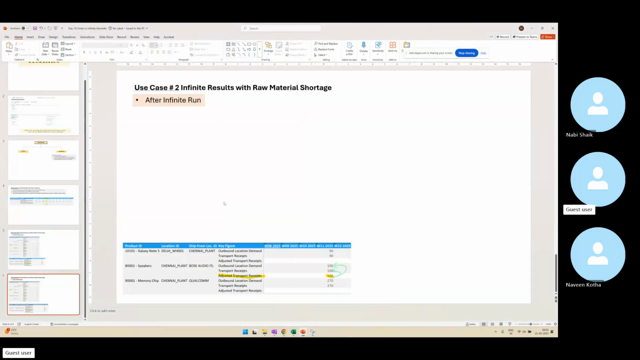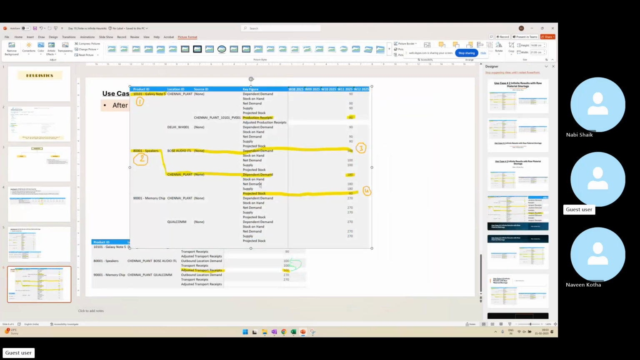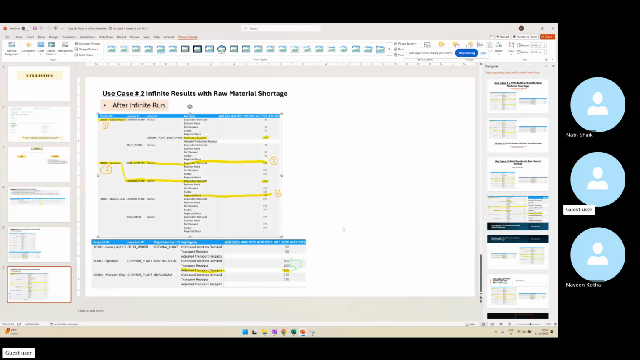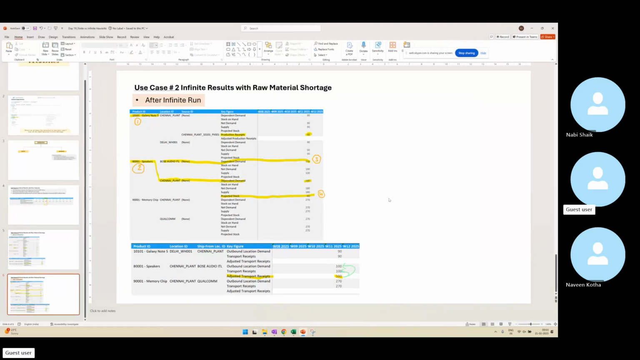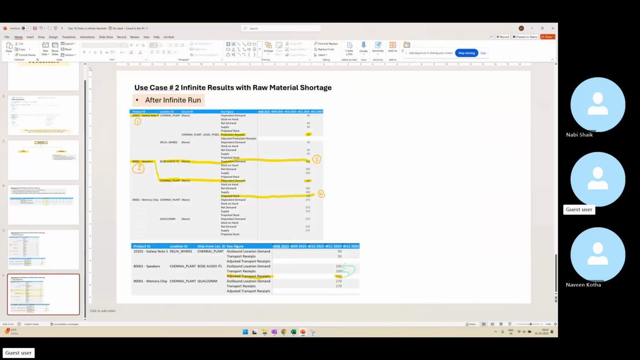So you ask the question, why is the system doing all of this? The system is doing all of this because Infinite will not have any shortages in the demand fulfillment. Nothing would stop the fulfillment of the finished good, this smartphone Galaxy Note 5. It will highlight the bottleneck. So this bottleneck is the projected stock of minus 80. You guys understood?